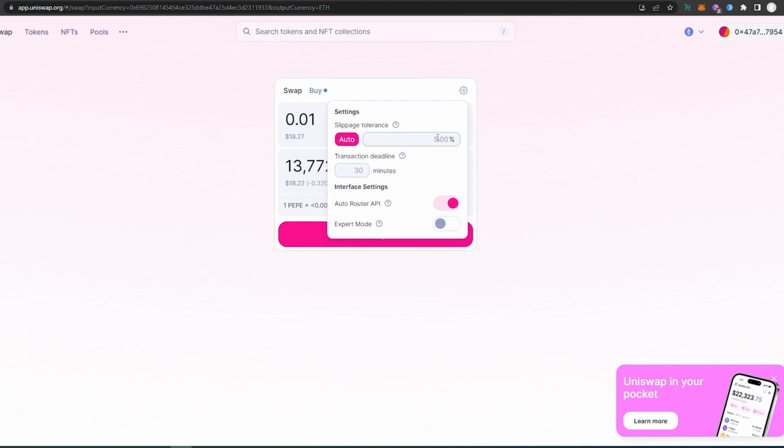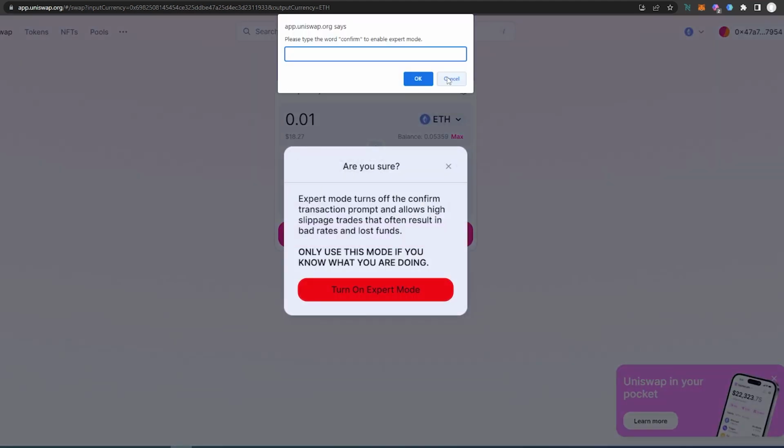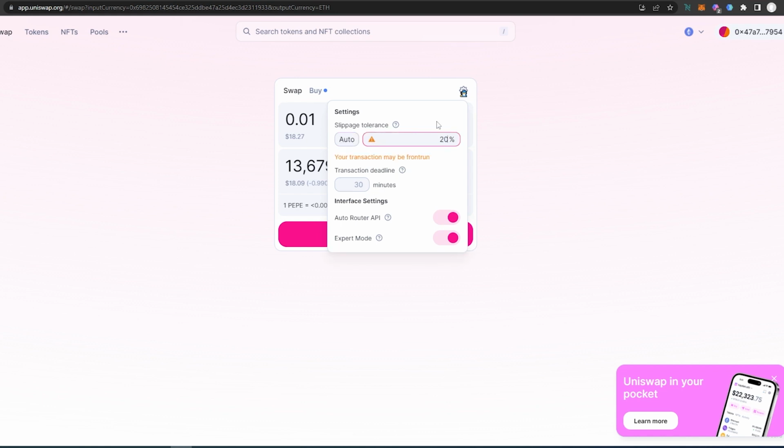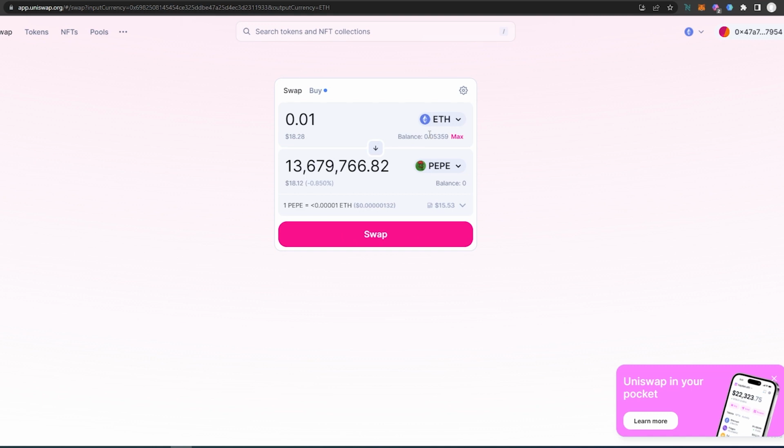By default it's set to 5, or if we choose expert mode, right here we're going to have to type confirm, and then press again, and you can set your slippage tolerance. Some people were saying that you need to set at least 20%. It's just that the amount of people trading means slippage is going to be slightly higher, so we can do 20% or maybe even more. But I would just say leave it at auto. This is going to be the best, and then turn off your expert mode if you don't feel comfortable using it. The next thing you need to do is just press on swap.